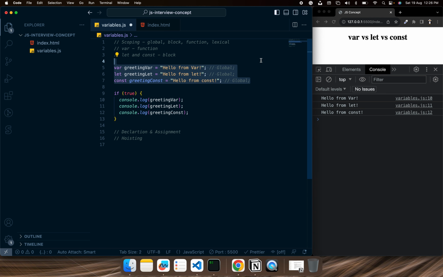We have defined these three variables in the global scope, and we have a block scope, which is a child of this global scope, and we are able to use them. So this is what lexical is, and it is followed by var, let, and const. If we create one more block here, we will still be able to use these variables. So this is what we do with lexical.